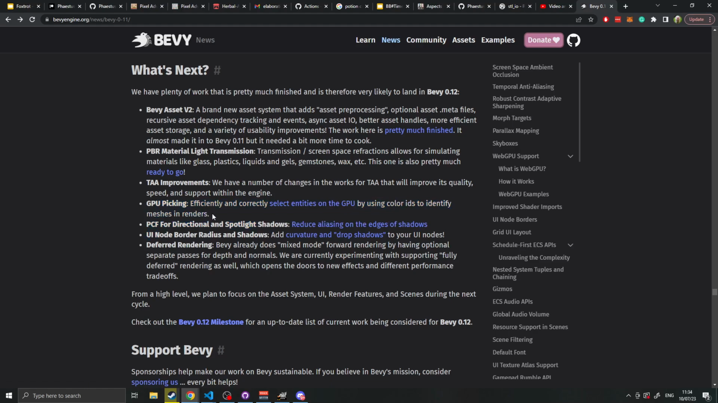So from what I understand, GPU picking is the idea that when you render the screen, you render a second copy of the screen where every object that renders has a unique color. And that means that when you click, you actually work out where they clicked on this second image that you've rendered. And based on the color that they clicked, you immediately know exactly what entity they clicked because every color is unique.